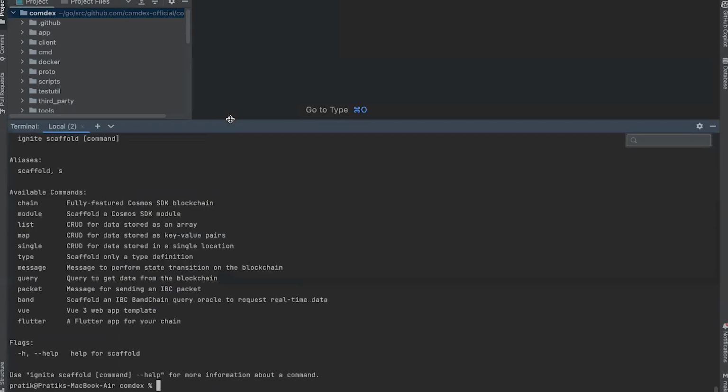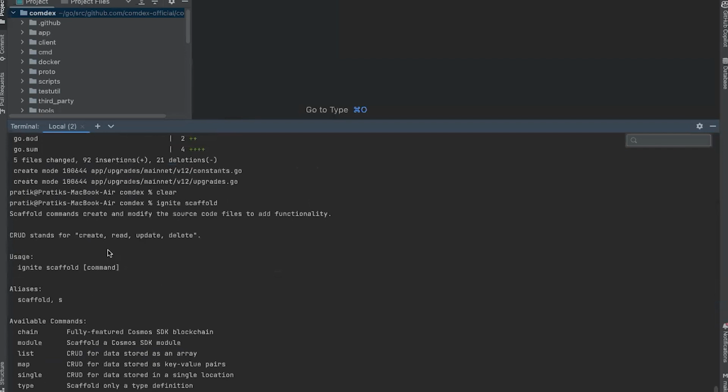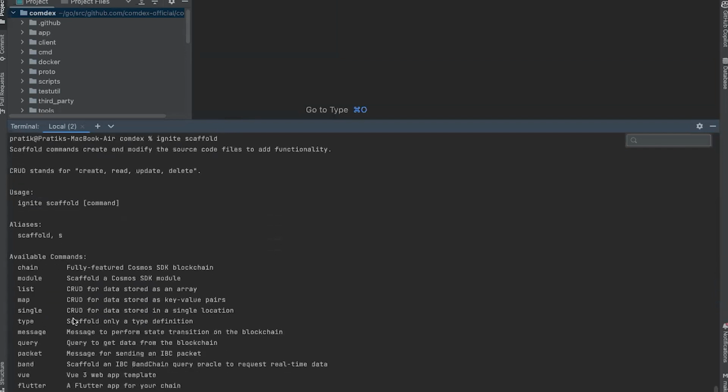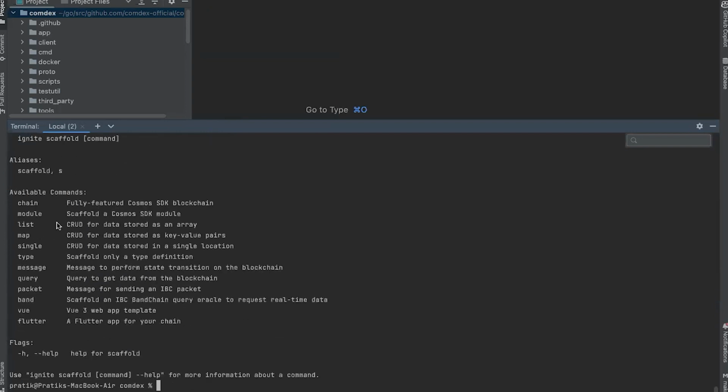Here we can see it's asking what I want to do, whether I want to create a chain, a module, a list, a map, a single type, a message, a query, anything. My main focus is to create a module, right? The module which we are creating and developing in this session is an NFT module. Right now in today's session, my main focus will be how to create an app module, register it in app.go, and have it running in our Comdex binary.